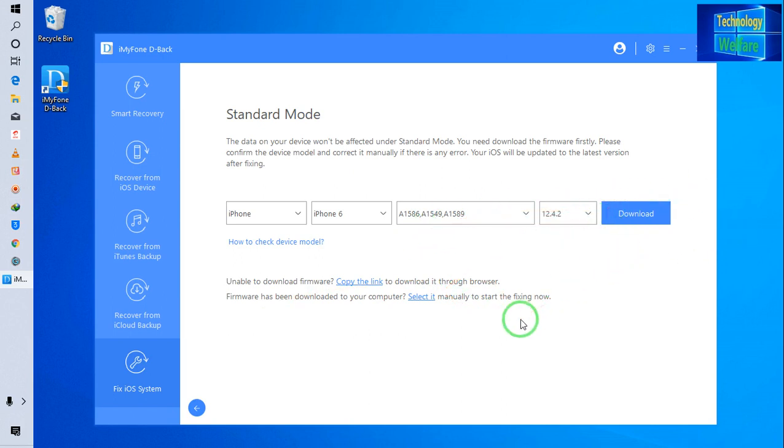Now I would like to solve this problem. My problem at the moment is that the Apple logo is stuck when I switch on this iPhone device. So how will we resolve this problem, and how will I get this device back to normal? Simply, I go to download.